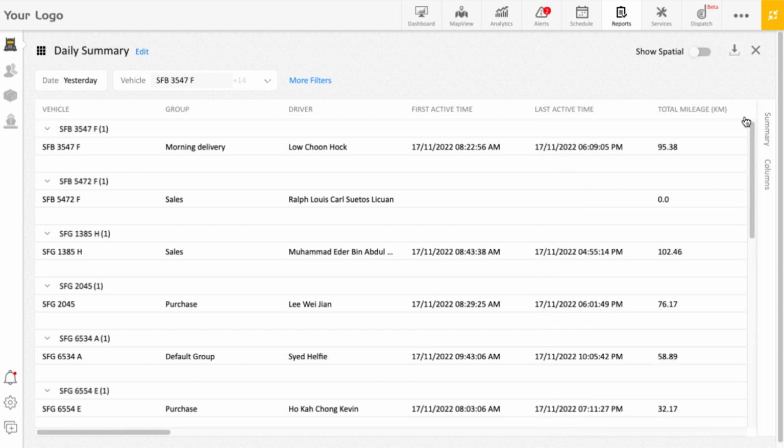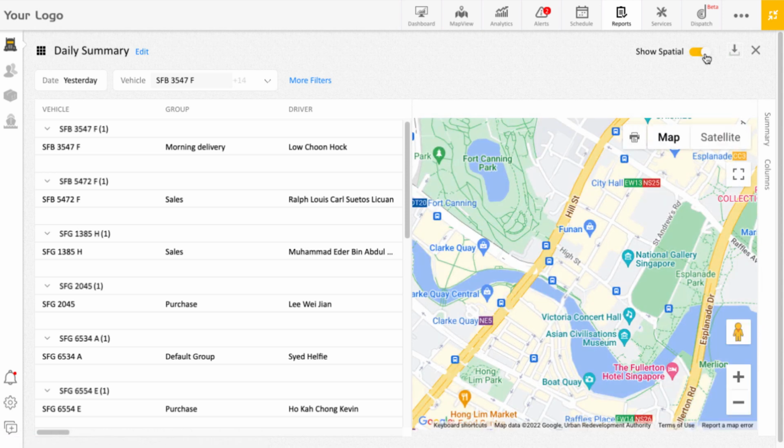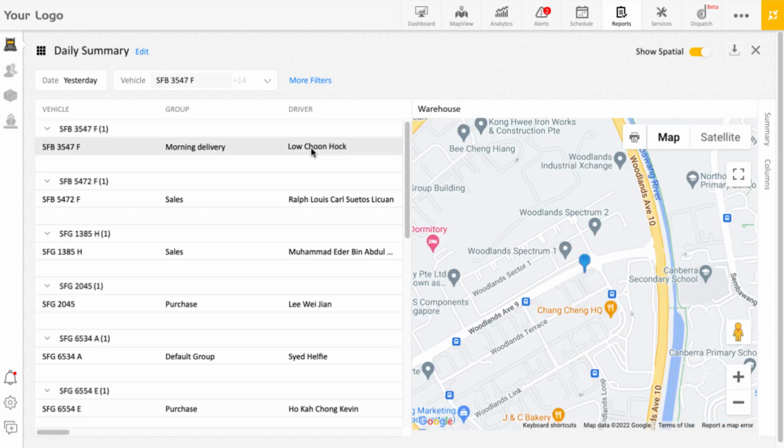To view the report in a map-like format, click the toggle button on the top right of your screen. You may also choose to view the map in satellite or terrain mode. Reports can be saved as PDF or Excel files.